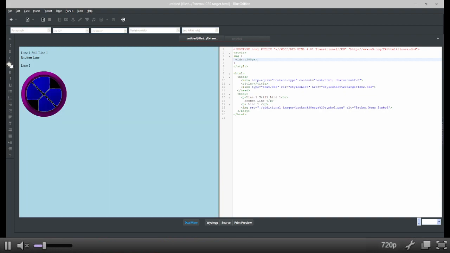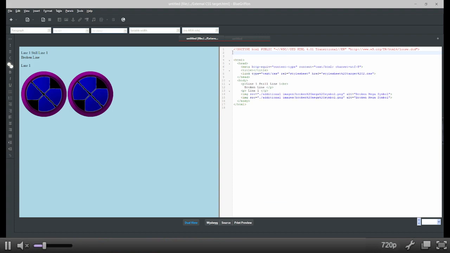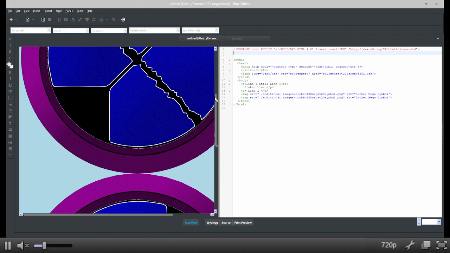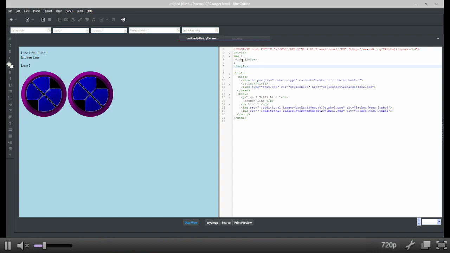Now you might notice a problem here. I'm going to put the same image in here twice just to let you see what's going on. So what happens if I remove this? Now you've got two images that are twice the size. What if I want this to apply to only one image? That is where classes and ID tags come in.